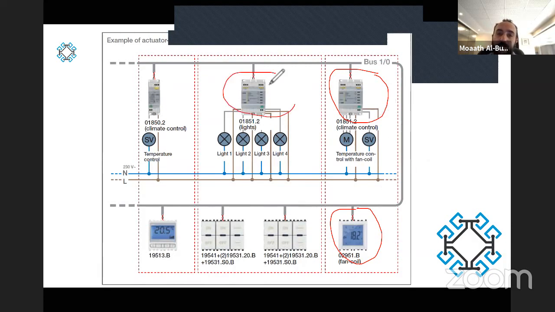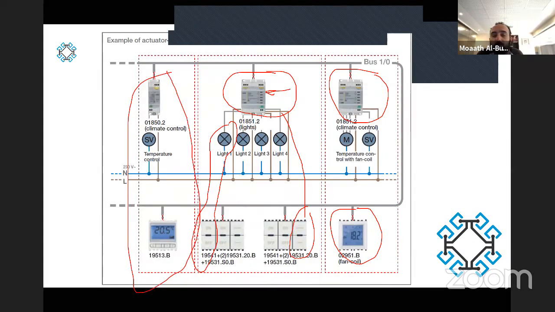Or this relay, by the way, it has 4 outputs. If you want, you can connect all of them to one rocker, or you will use one by one. For example, this one only with this rocker, and it all depends on the programming. The same happens here with this actuator relay. It's kind of complicated, I know.